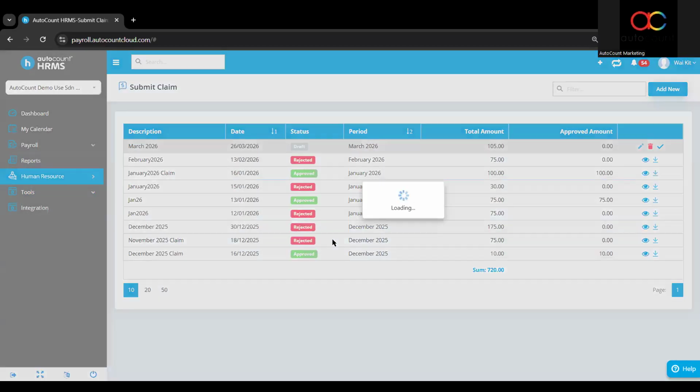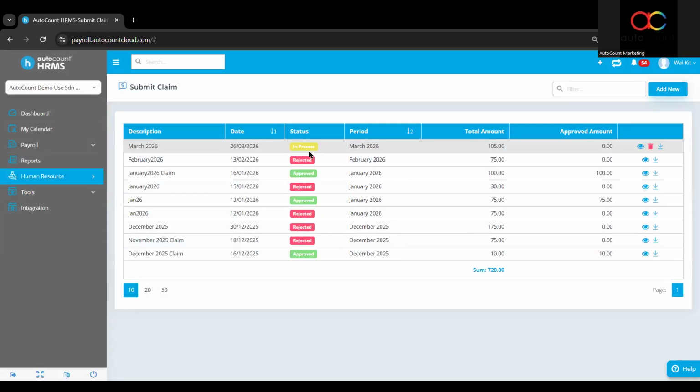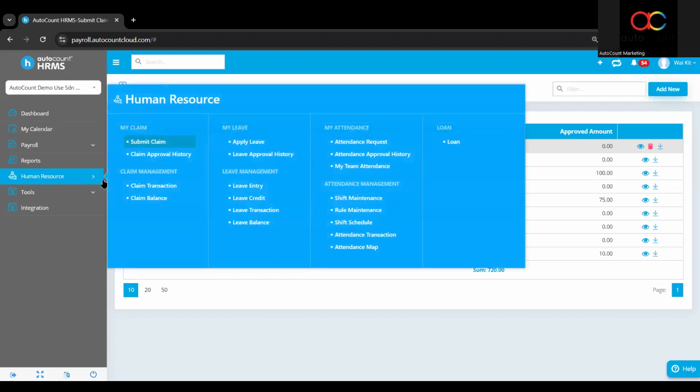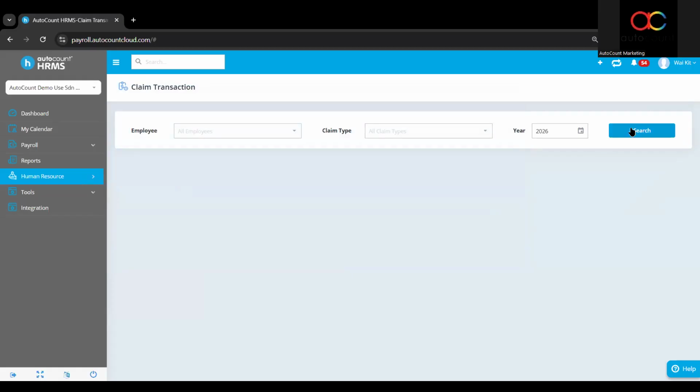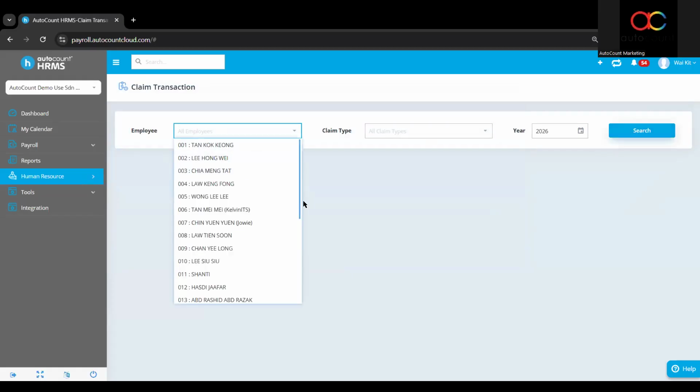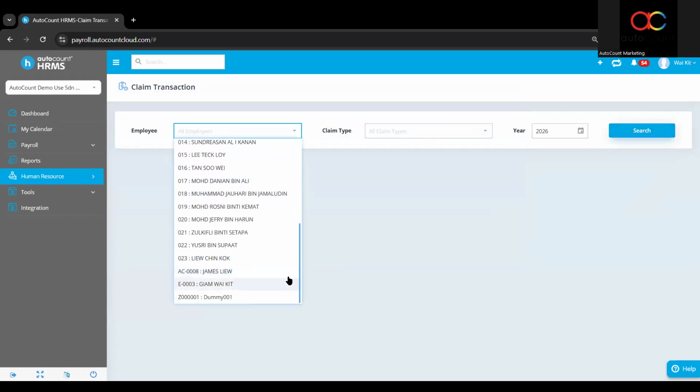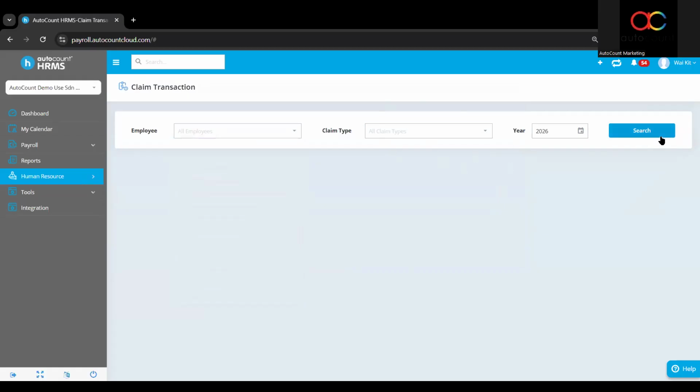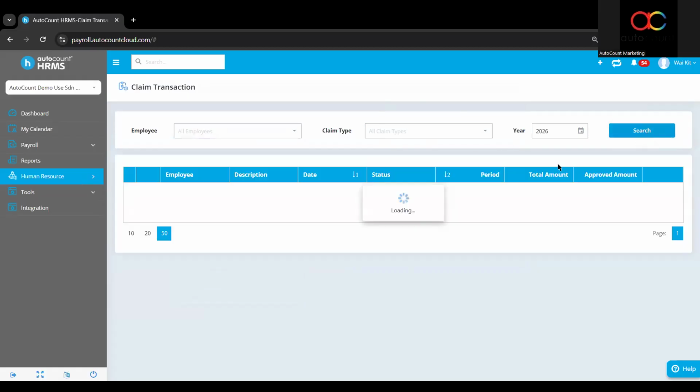Okay, should be able to apply now. Okay, so now you can see it's in process. So my approval will need to approve my claim. Okay, so to check the approval status, we can go to claim transaction over here, and we can choose to filter if we want to see individual employees only, or if we want to see everyone, then we can just click on search.